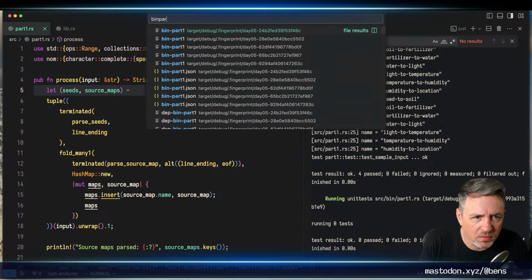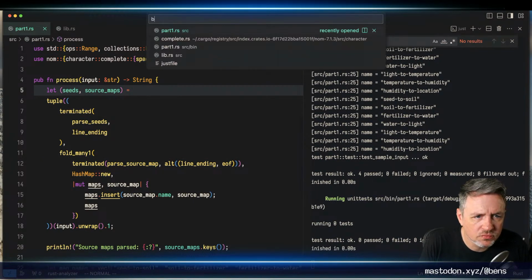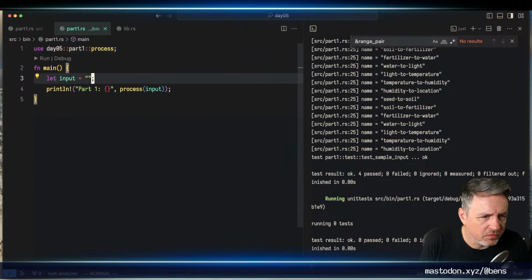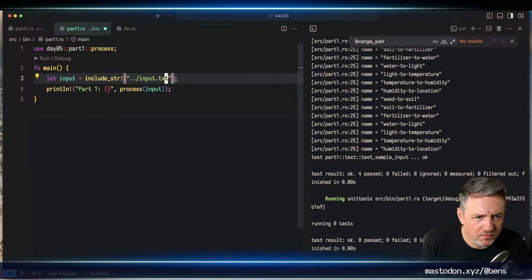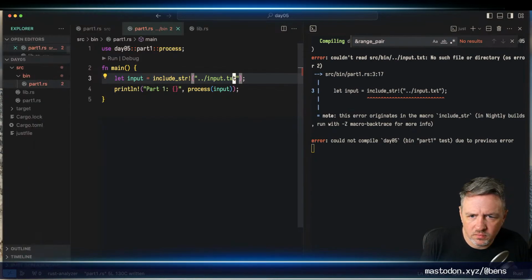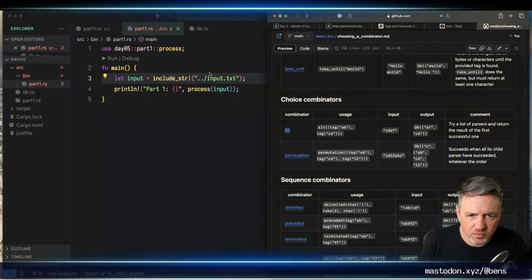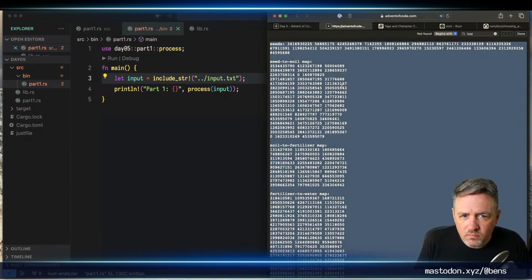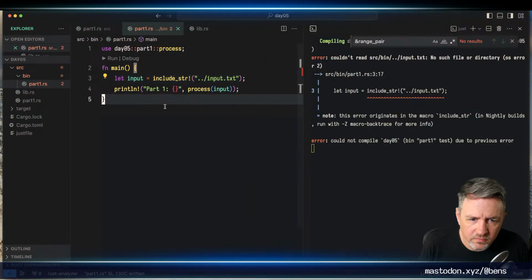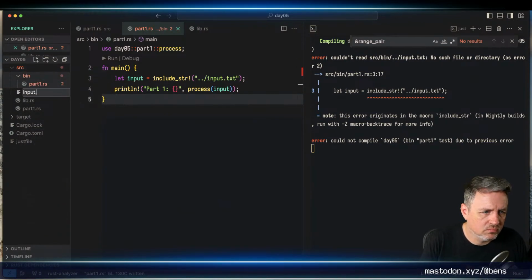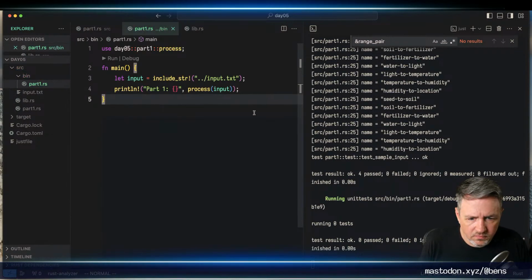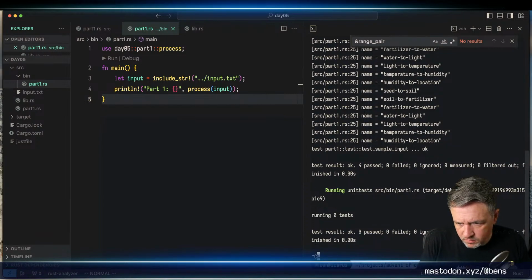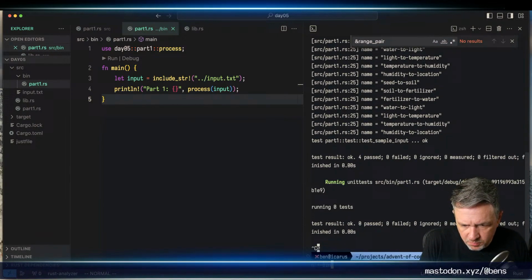Let's go to bin part 1. Bin / part 1. Make sure we include str input.txt. Then we will grab the input, copy. These are some big numbers. Save that. And now we can do cargo run -- bin part 1.